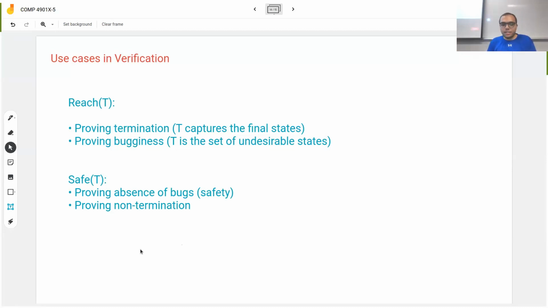And then again, we've seen that safety is the dual of reachability. So you can see that I can do the same things with safety. So if I want to prove absence of bugs, and that's actually why we call it safety, I have a bunch of safe states in my program, and these are all the states where the program, let's say, does not crash, doesn't do anything bad. And I want to make sure that my program always stays in these states. And also, if I want to prove non-termination, I just want to make sure that I never reach one of the terminating states. So I want to be safe in the non-final states, in the states where the program has not ended.